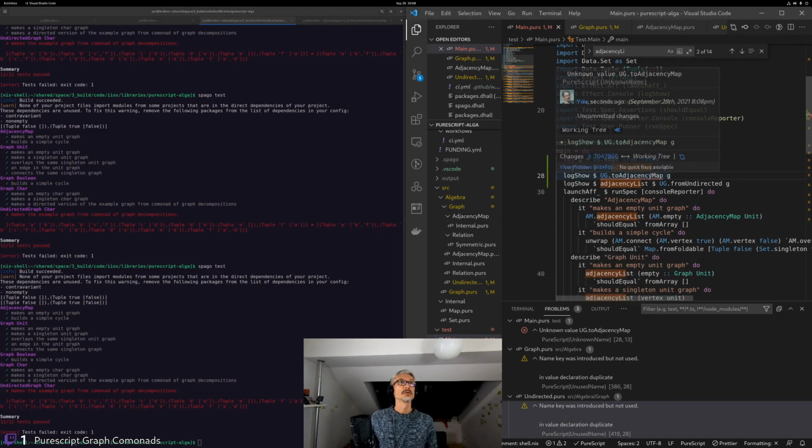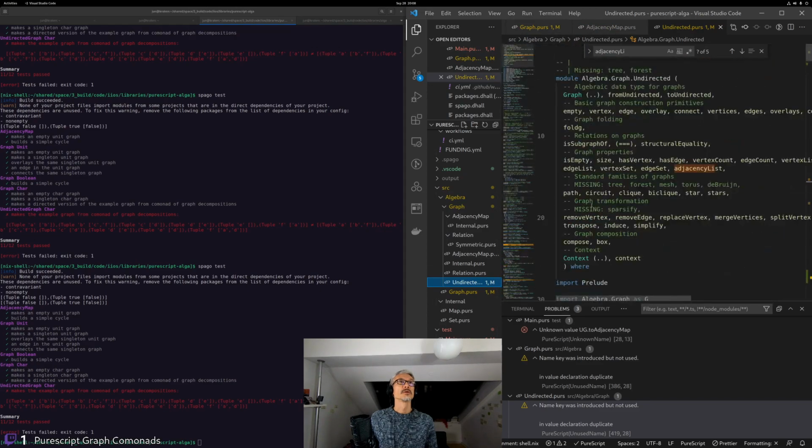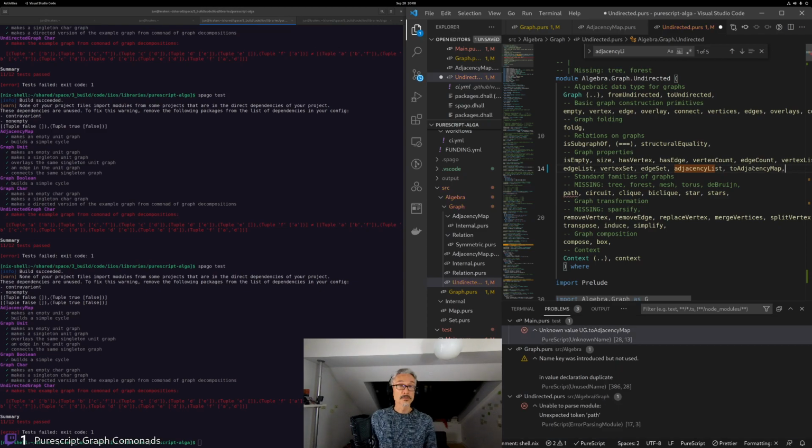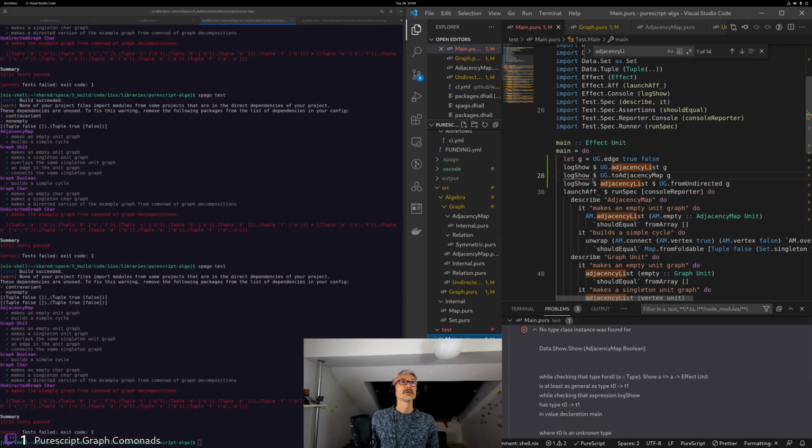What's the error here? Unknown value. Or maybe it's not exported. No, it's not exported. Let's export it. And now we don't have a map, we don't have a Show instance for AdjacencyMap.